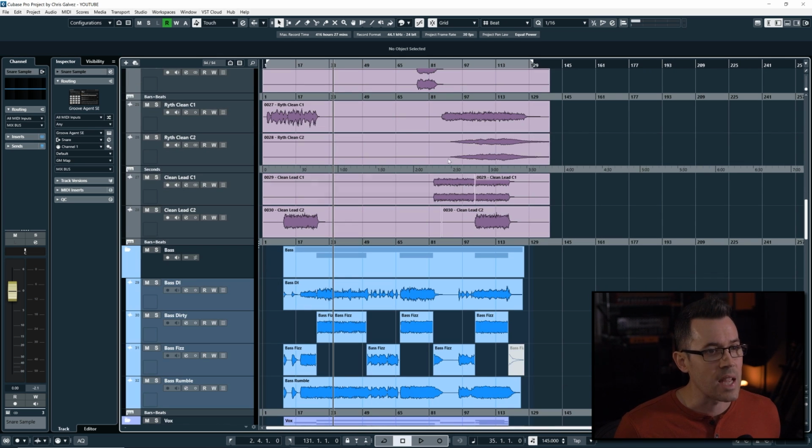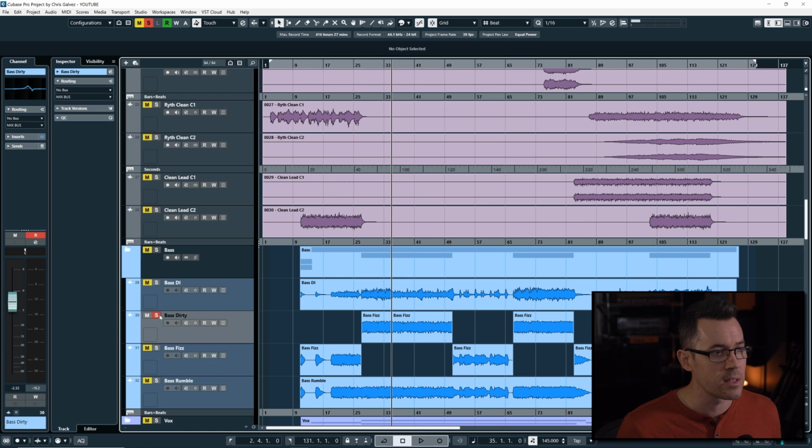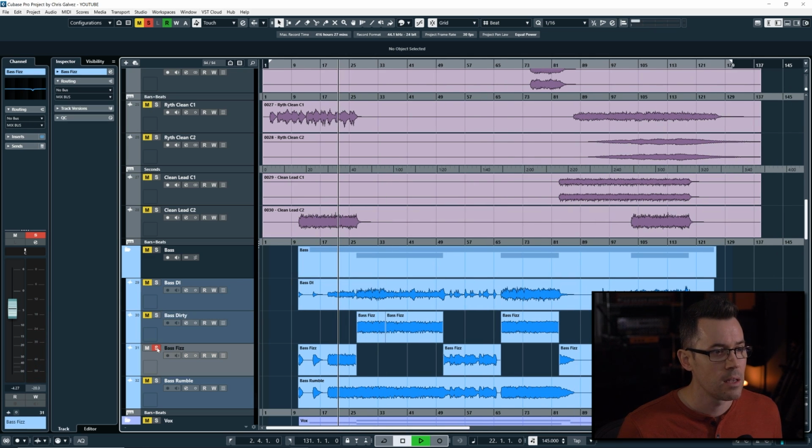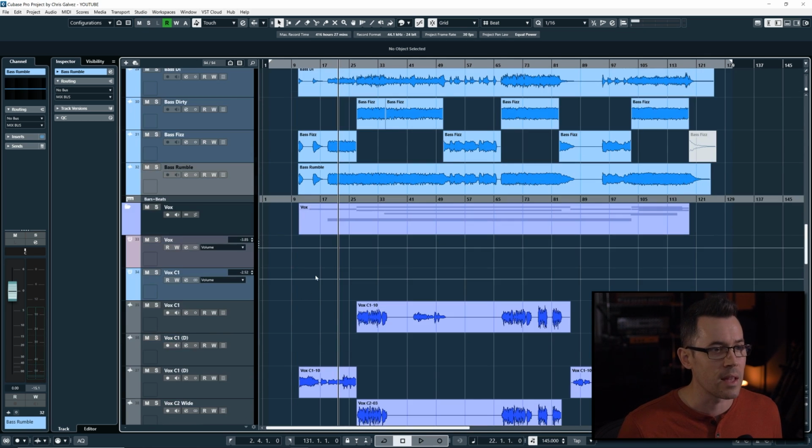Moving down, everything is named clean. You can see everything is committed, right? We're merging any regions or cuts, making sure everything makes sense. We have a bass DI, a bass dirty. Let's hear that. Okay, we have a bass fizz, and a bass rumble. Okay, so we've got 4 different basses, everything labeled clearly.